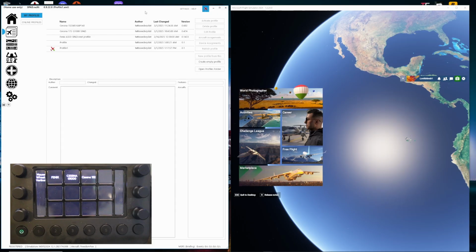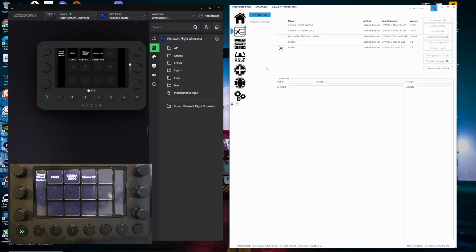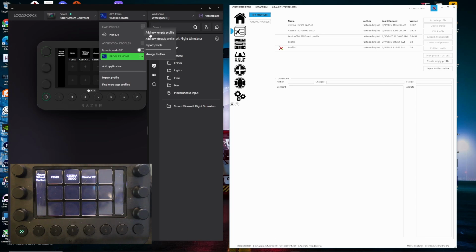So without further ado, we will just jump right in. We will move this over here. First thing you want to do is start with your Loupedeck. You want to go up here to where it says profile. For your main profile, you want to click these 3 dots right here, and you want to create a new empty, or actually a new default profile.